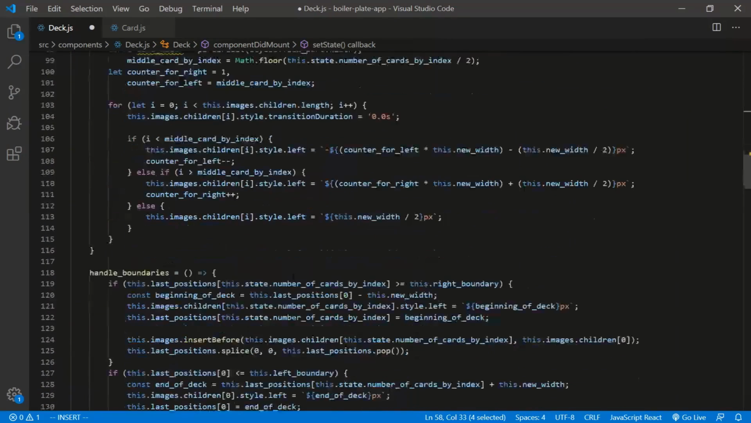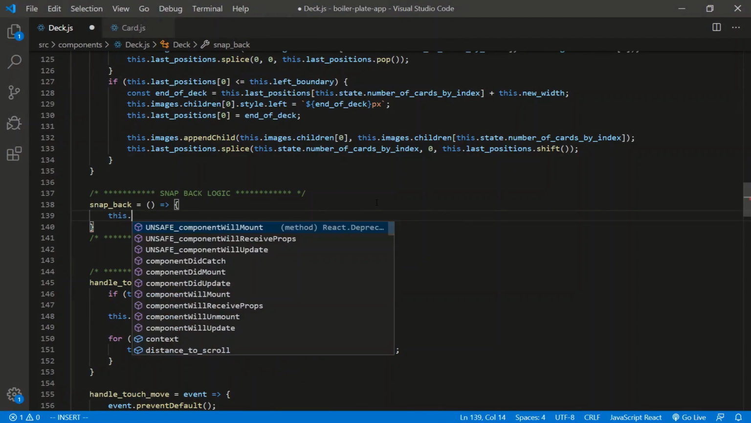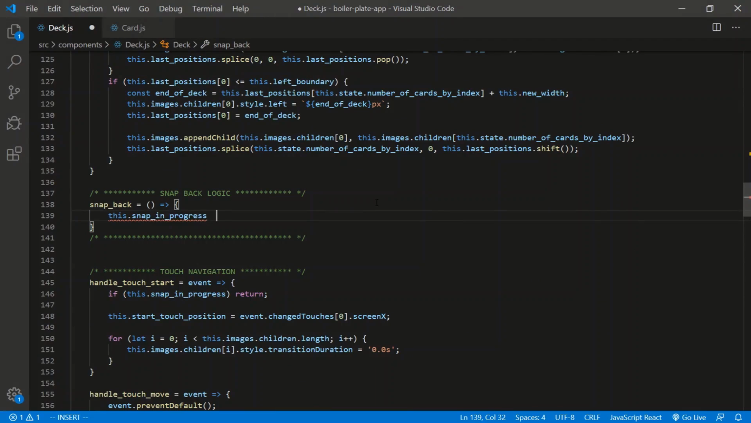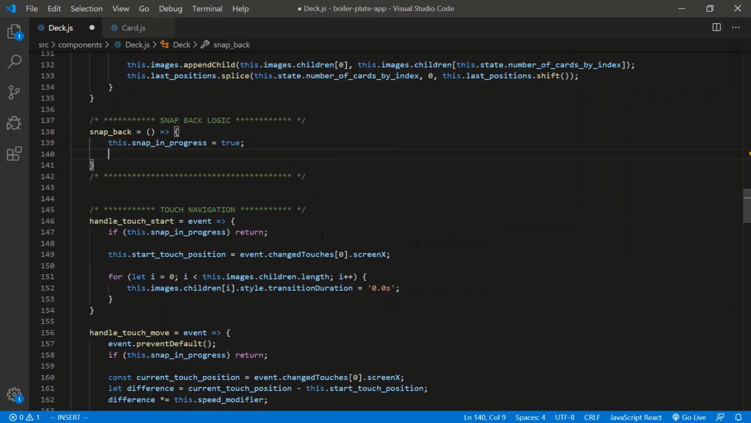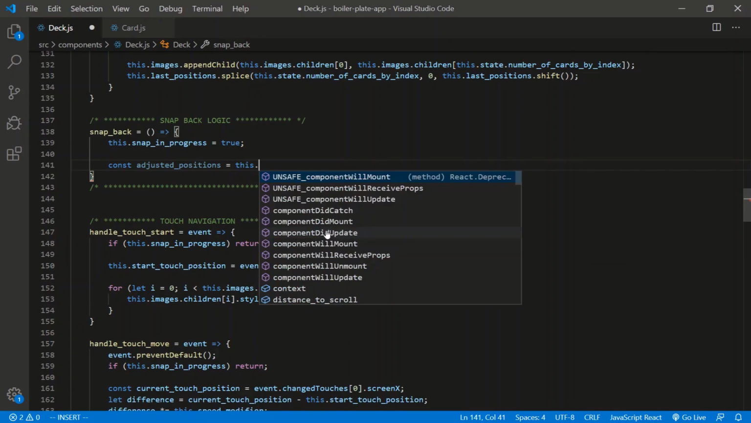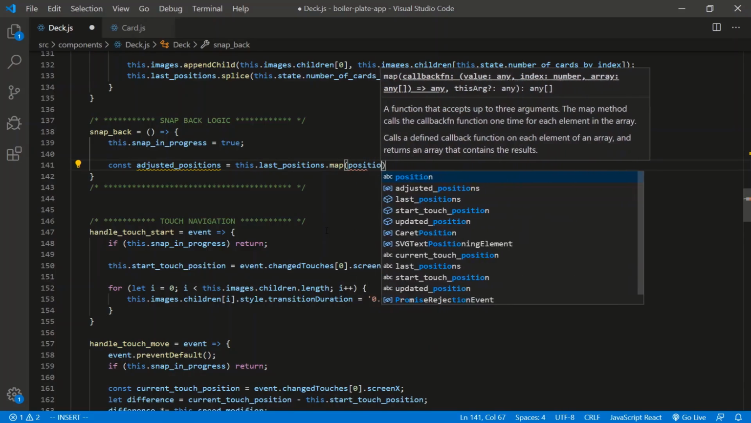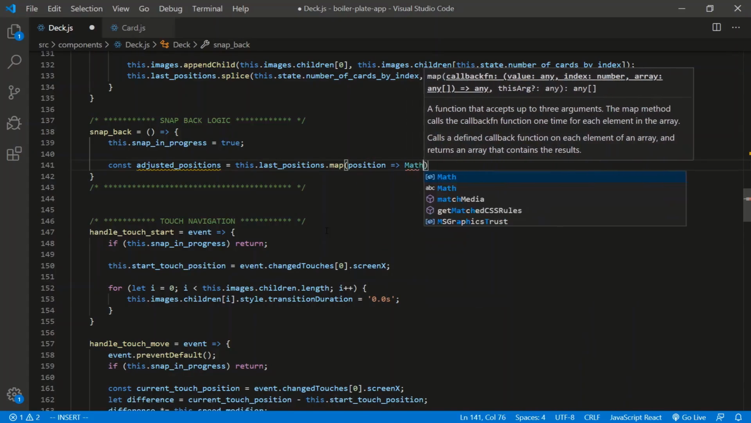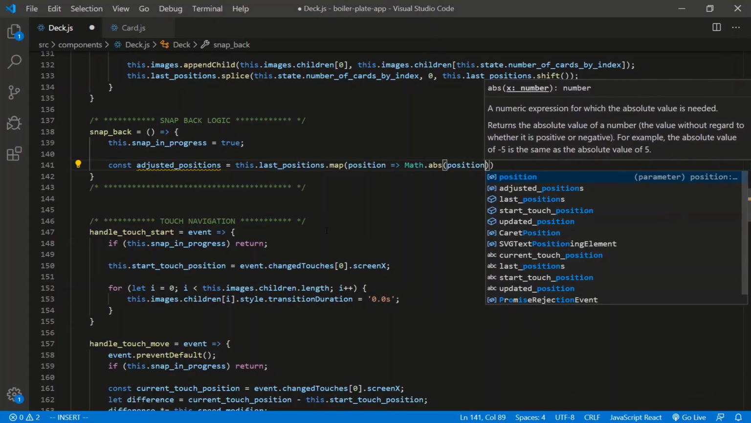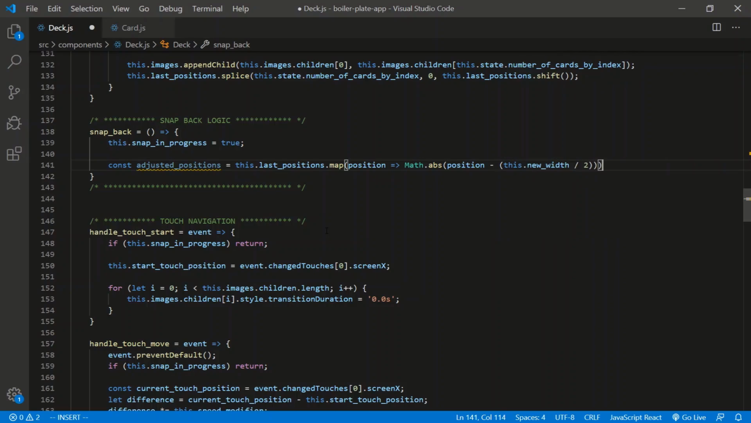Let's go down and start writing this function here. So first things first, we need to turn snap in progress to true, like that. And then I'm going to write some code, and then I'll explain it. It's going to be a bit hairy. So const adjustedPositions is equal to, it's just going to be the lastPositions. We're going to map like that. We're going to take each position, and we're just going to return the absolute value of that position minus this.newWidth divided by 2.